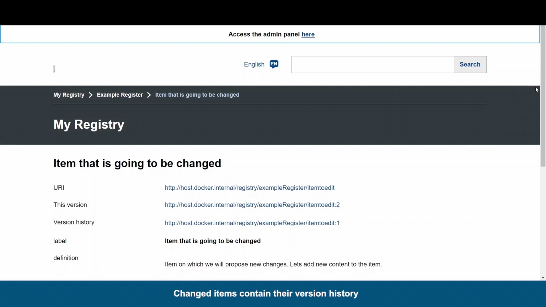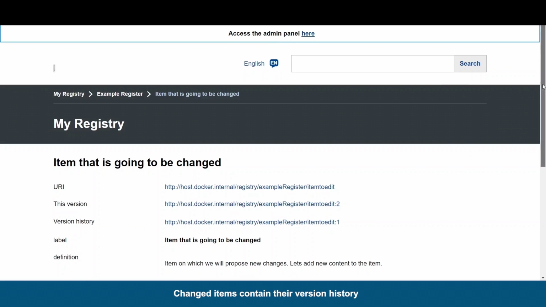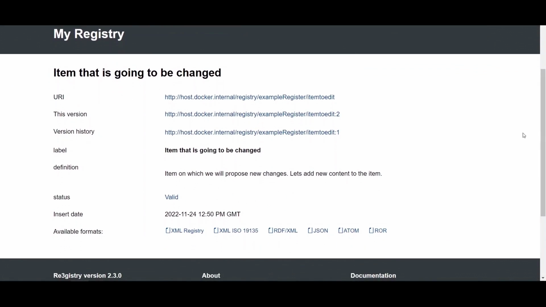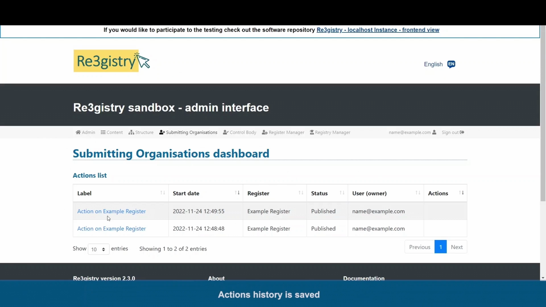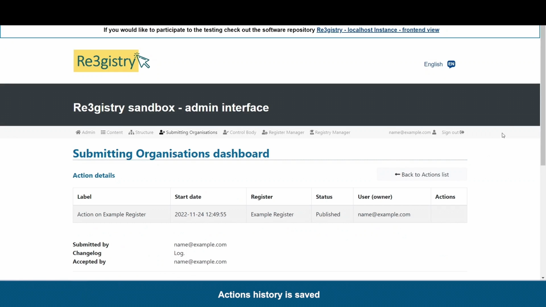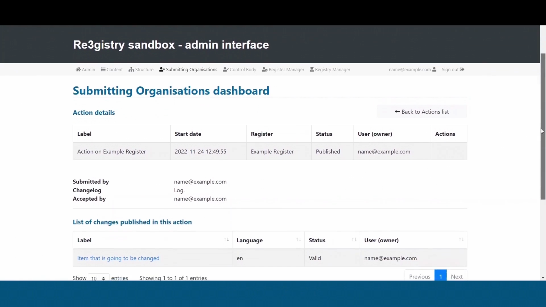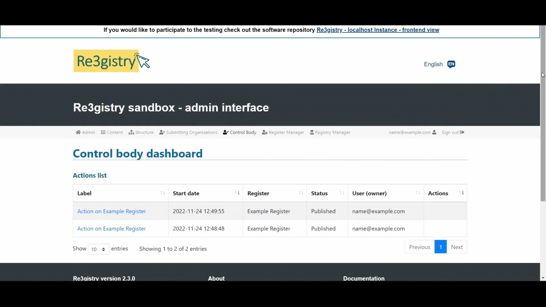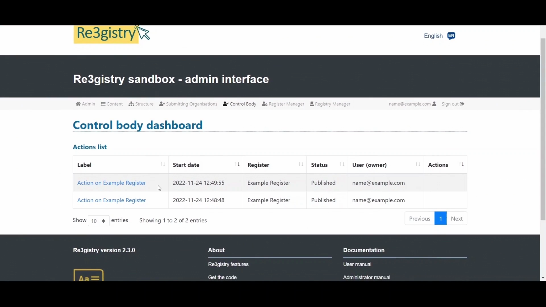When we make changes to an element, we can later see the historical versions that the element has had throughout its lifetime. Also, the action history of the item, for example approvals, is also saved and can be viewed to see what has changed, when, and who performed the action.